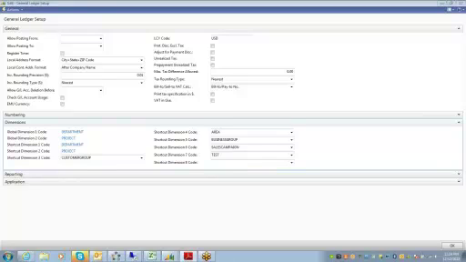So let's walk through. Again, it's very important to know which are your global dimensions and which are your shortcuts, because your shortcut dimensions will show up and be visible on journals and sales and purchase documents and so forth.